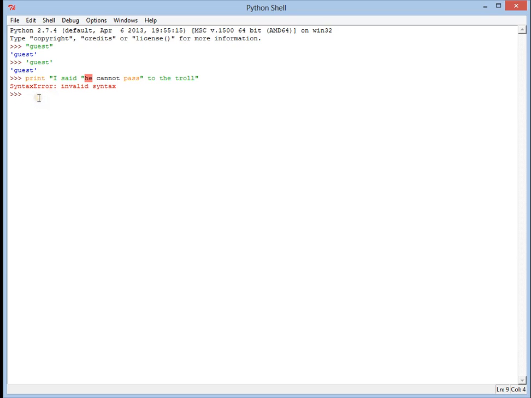Now to fix that, we can print and do a single quote, I said. Now do our double quote, he cannot pass, double quote, to the troll, single quote, and now that prints out perfectly fine because this is still encased within these quotes, which is all Python's reading is from this single quote to the single quote, and ignoring the double quotes because it's within the single quotes.